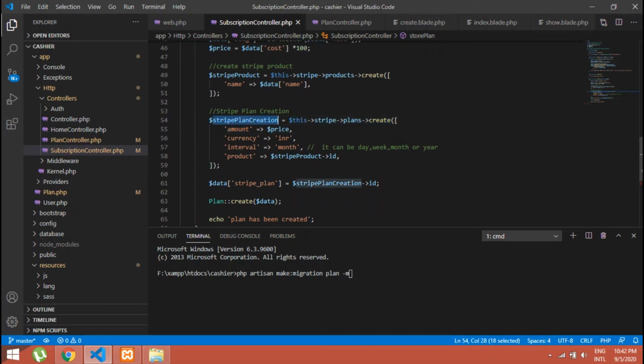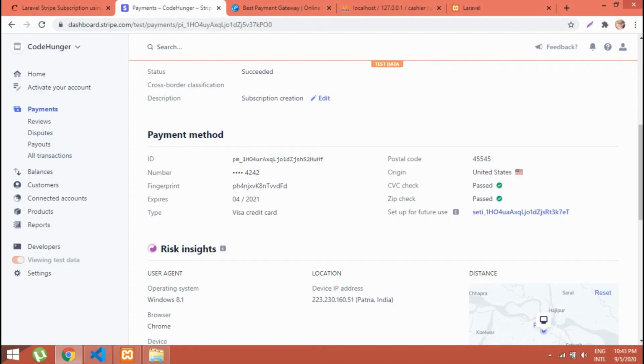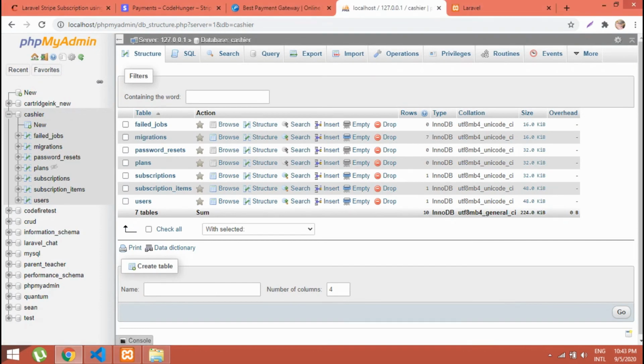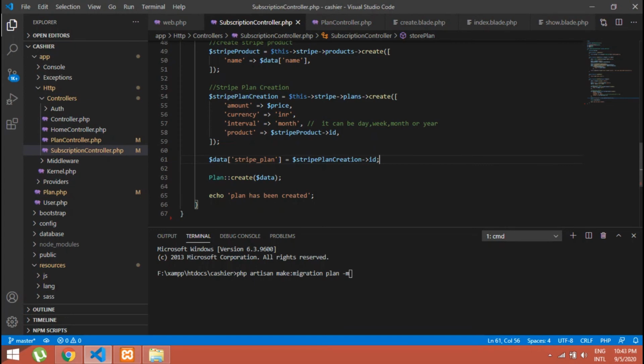I am passing the parameters as the plan. The currency will be in the INR. Interval, I am passing the month. You can pass it as a day, week, month or year. And another thing is the product ID, which I can take from the above API heading. After that, I have stored those data in my plan table. If you go to the plan table, you can see here, right, the plan ID, the cost, the description will be stored there.